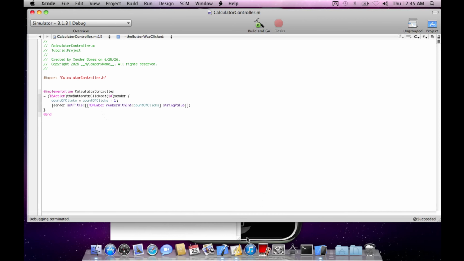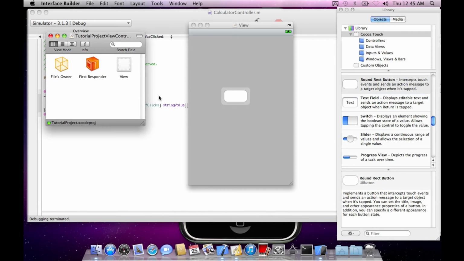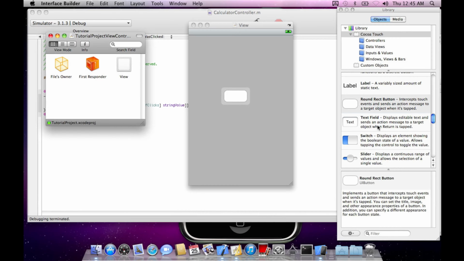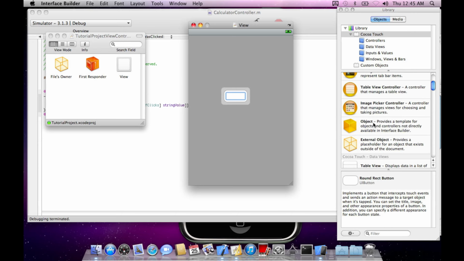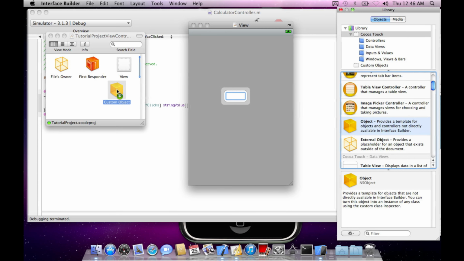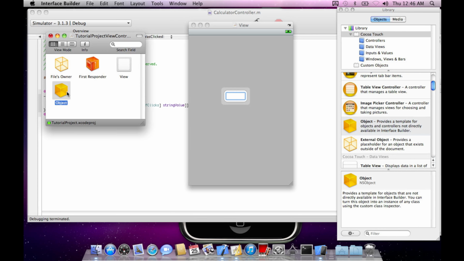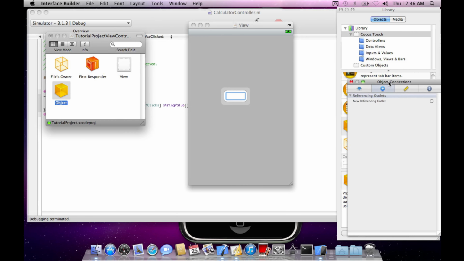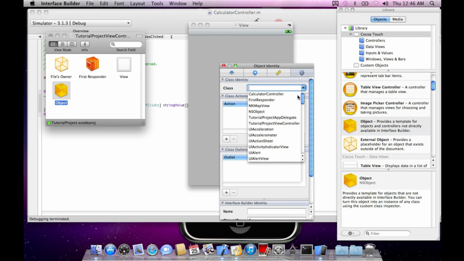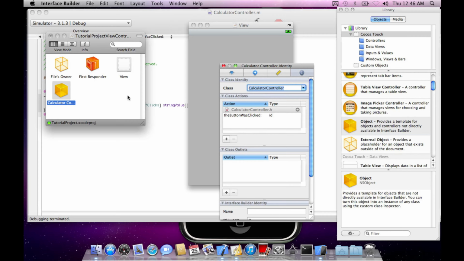Okay. So now that we've defined our function, we want to actually make the button do that thing, right? So what we're going to do is we're going to do object, and what this basically says is, hey, there's now one of these in our thing. So we're going to go here and open up the inspector, and we're going to say it's now an instance of calculator controller, right?